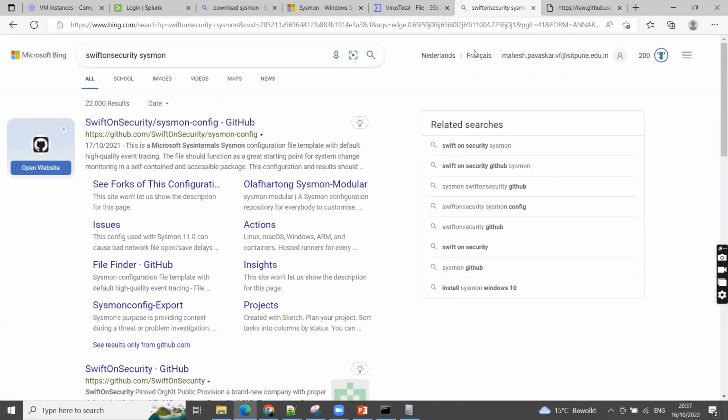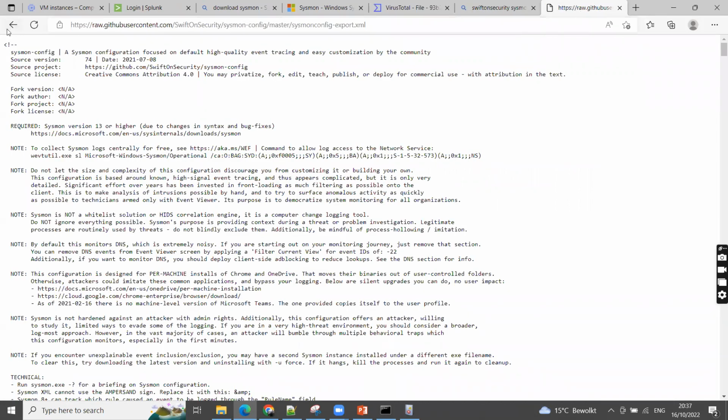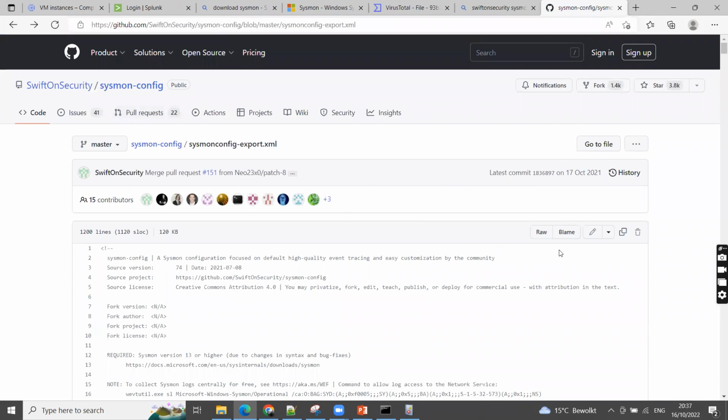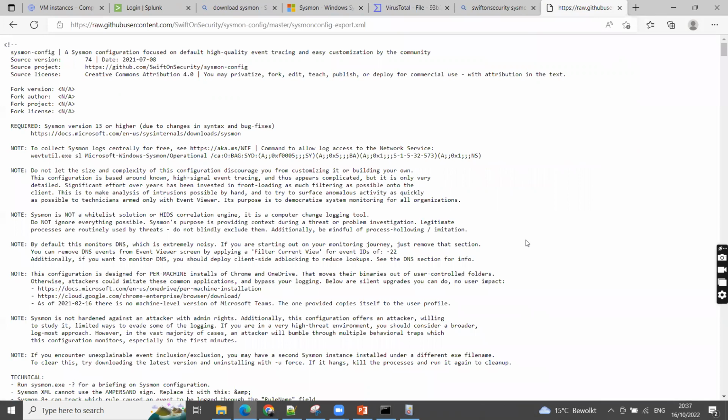If I go to the raw version of this, you can see here. And remember one thing: while downloading this file, download the raw version. Otherwise, if you download the HTML version, it will not install. I made that mistake in my last video, and that mistake was pointed out by one of my mentors, Nikhil.